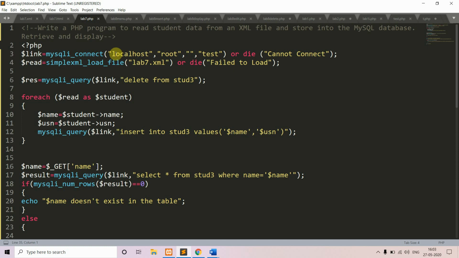The first one is the name of the server. Here it is localhost. Then you have the username. For localhost, the default username is root, and for password, I have not given any password, so that is left blank. It's optional. Then you have the name of the database, which here we have given as test. If this mysqli_connect gives you a true value, then it will be connected. Otherwise you will get a message as "cannot connect".